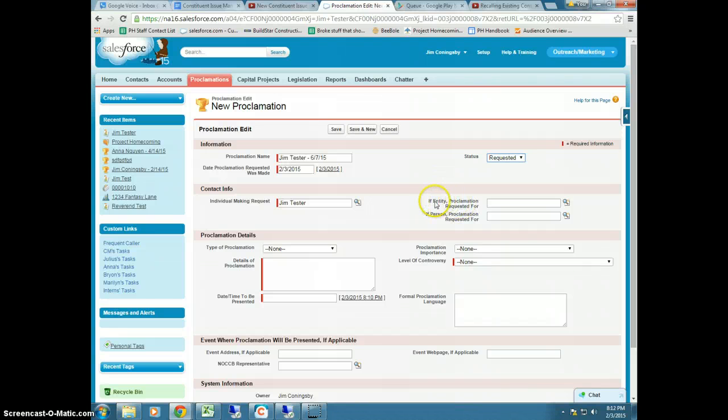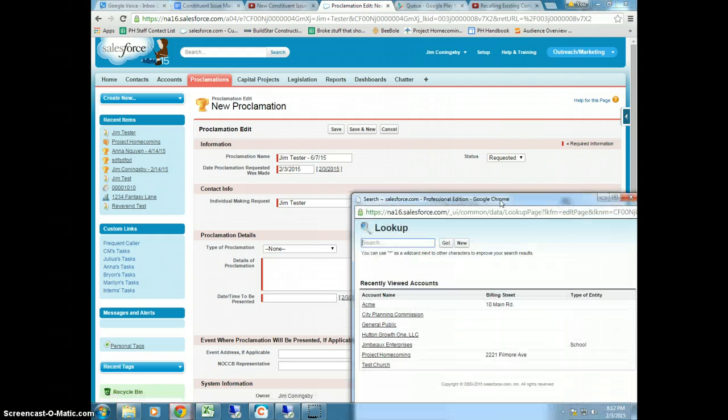And then these two fields are kind of an either-or situation. If the proclamation is being requested for an entity such as an organization or church or what have you, then you'd want to use this field. If it's being requested for a particular individual, then you would use this field instead. And in both cases, whichever one you're using, go ahead and click the magnifying glass.